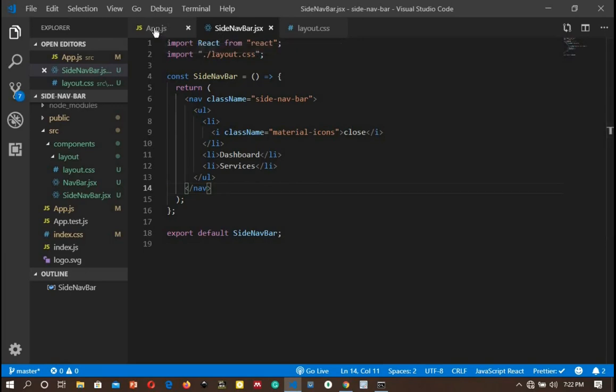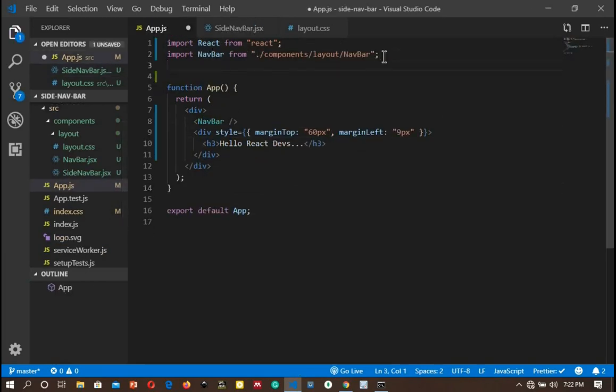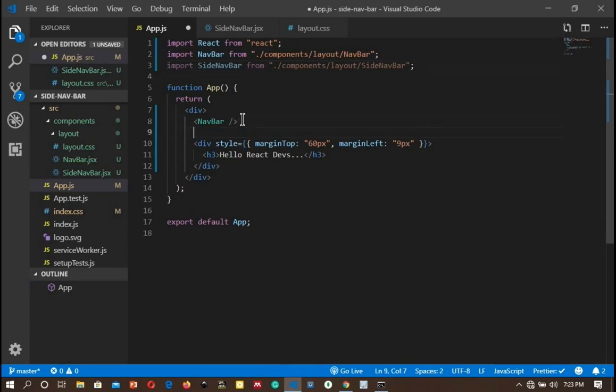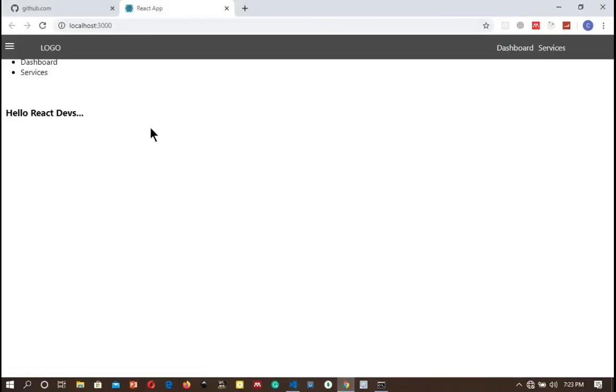I will head to our app.js and import that component here. So import SideNavbar from components and then layouts and then we reach our SideNavbar there. So we can now use our import here. After the navbar, we can now use SideNavbar. Okay, that way. And I will save this and see what we have. So you can see there is added content here, dashboard, services.